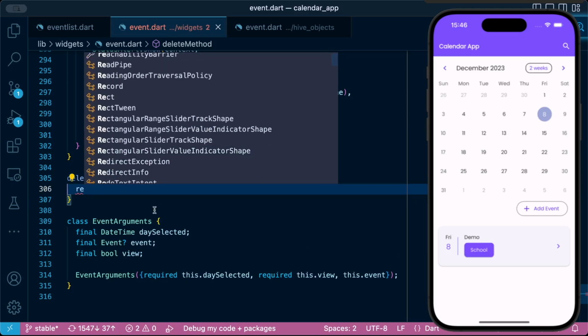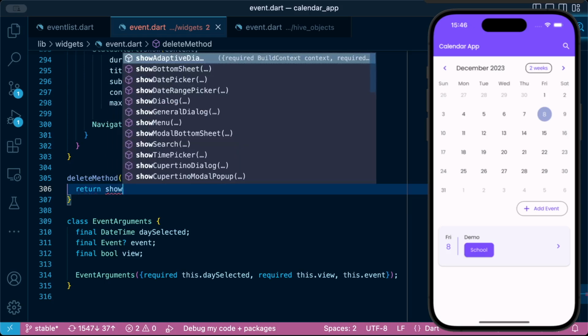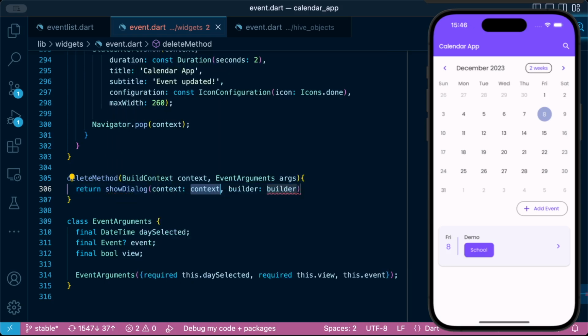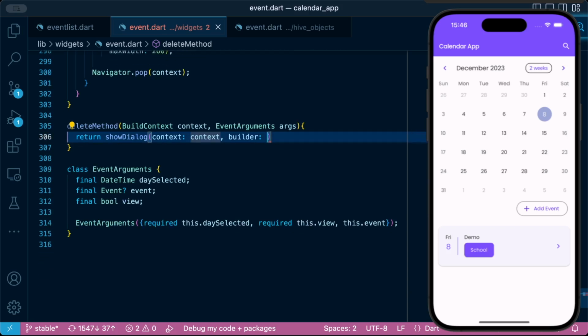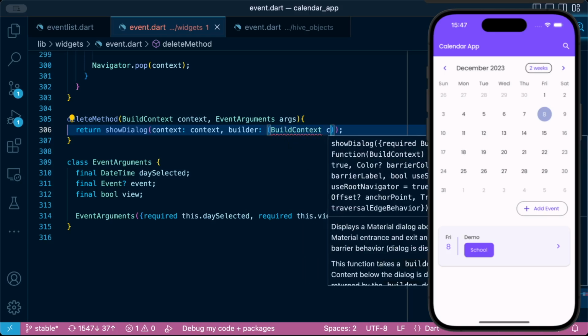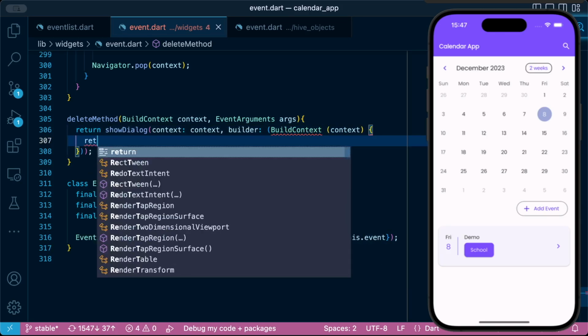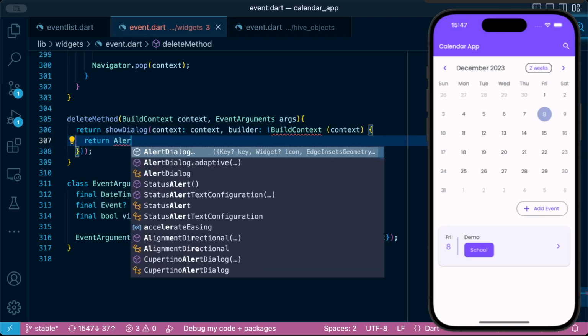So what we want to do for user experience, we just want to ask the user if they're sure, if they really want to delete it, right? We wouldn't want a user to just click and then it deletes. What if they didn't want to, it was a mistake or something? So we need to confirm with the user first, right? So we'll pass in the build context, and then inside here we're going to return an alert dialog.